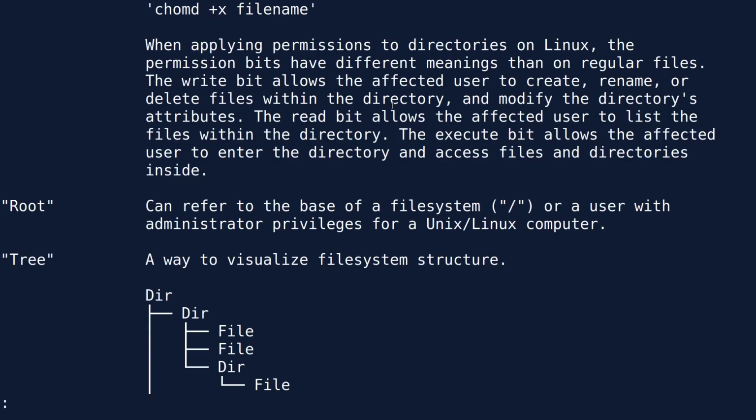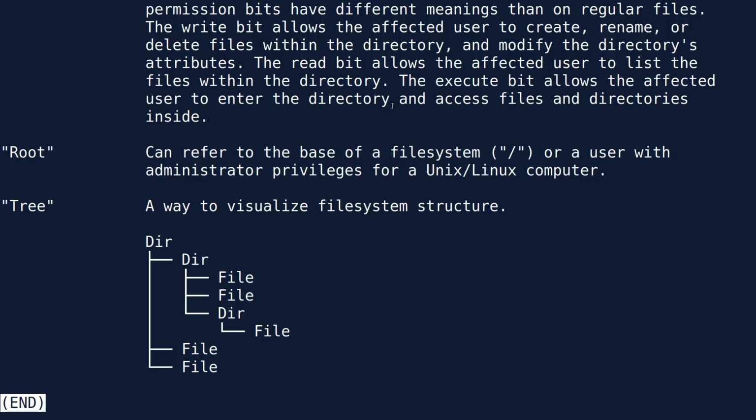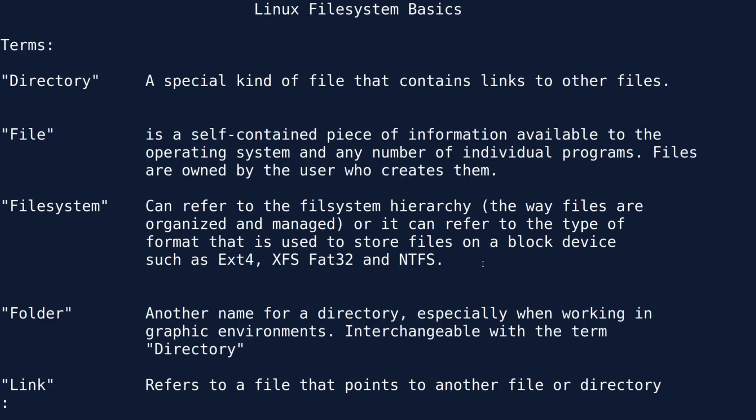A couple more that we didn't get to at the beginning. I just forgot these were down here actually. Root can refer to the base of a file system, the slash, or the user with administrative privileges, such as on a Unix Linux computer. And finally, tree, a way to visualize file system structure. And then we have this little example down here. I am going to place this text in the description for this video, and you may find it useful, so you might want to copy and paste that and stick that in a file of your own.